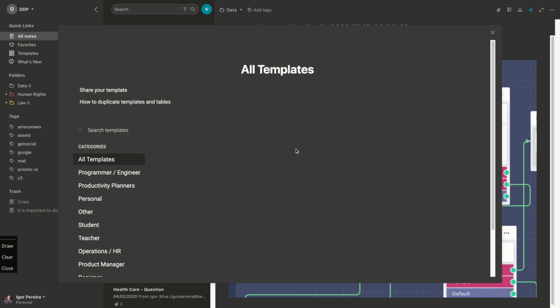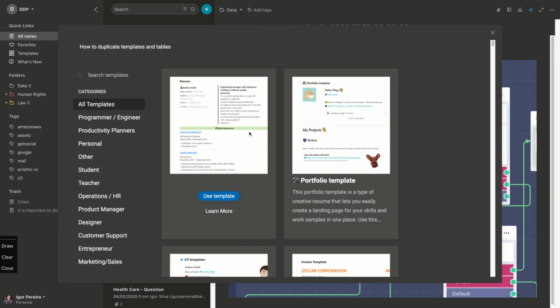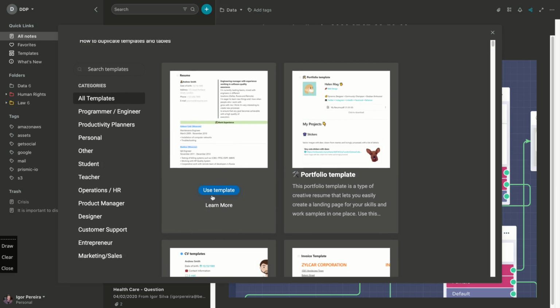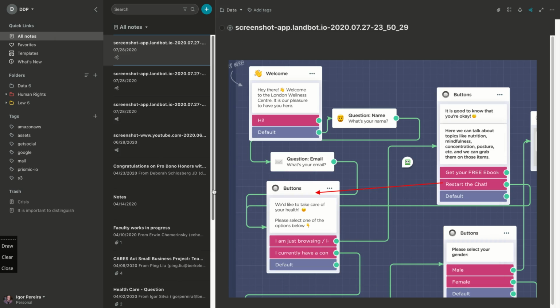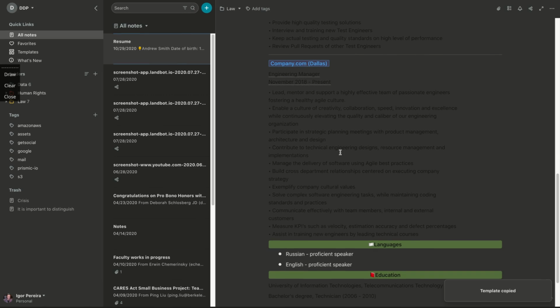Nimbus also has templates, as you can see here. As Notion has, Nimbus has as well. So there's a portfolio template, you can create your portfolio using Nimbus. You can create a resume using Nimbus and then share that resume on the internet. This is interesting. Let's see how that template works. So I just click it and I have my template here.